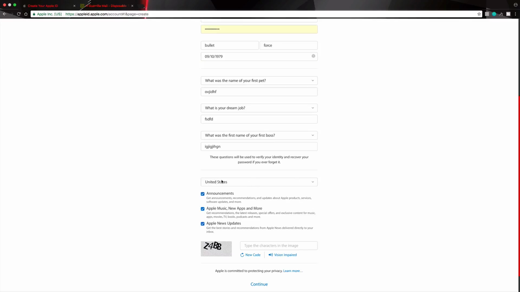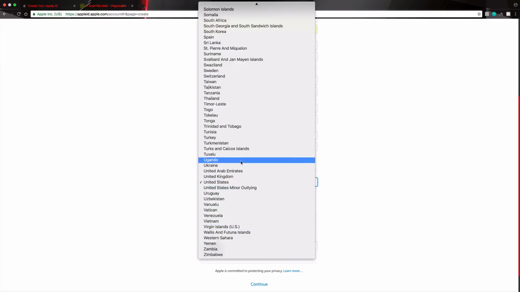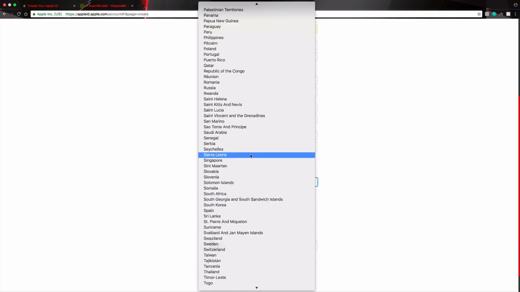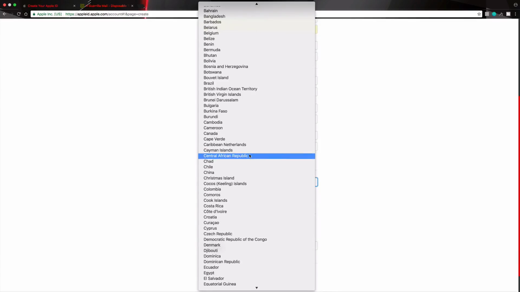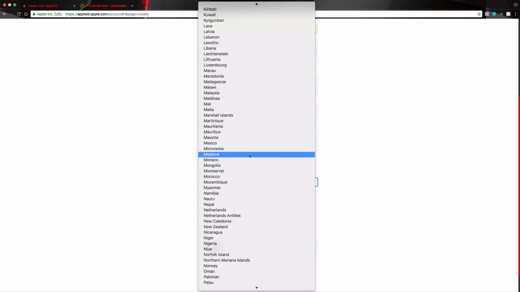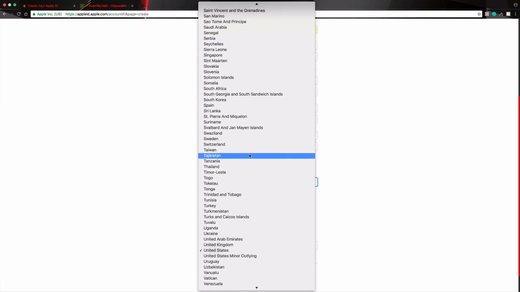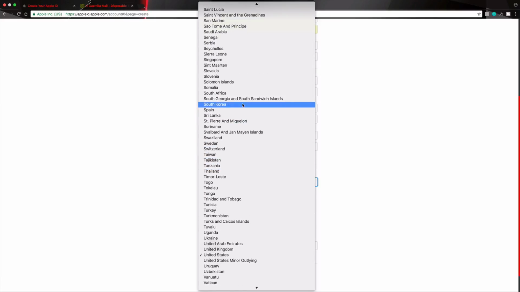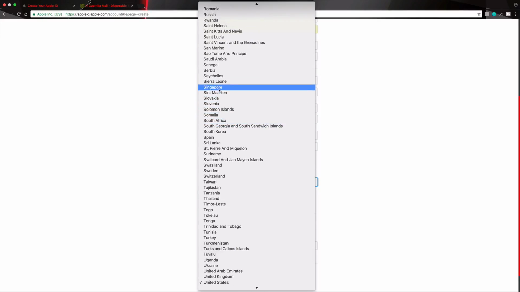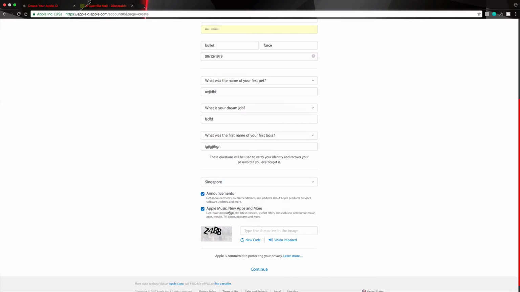Now, over here it says United States. Well, that's if you're actually living in the United States. But we are going to want to change this to Singapore, if we can find that. Where is it? There it is, Singapore, right over there. I'm going to untick both of these and type in what I see. Z for PB. Okay, and click continue.